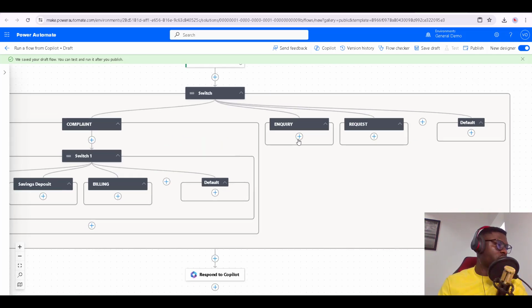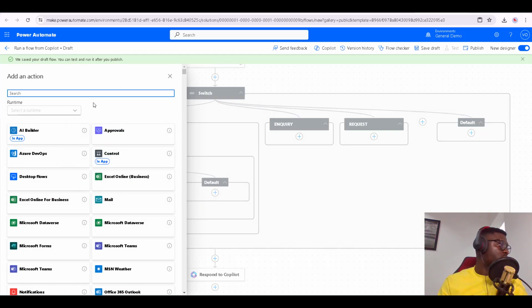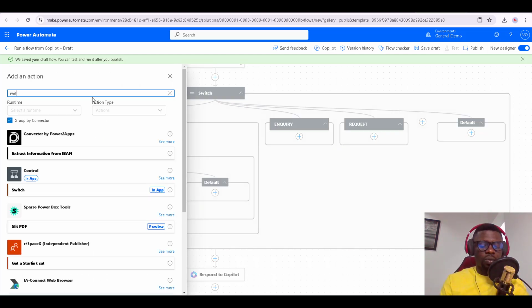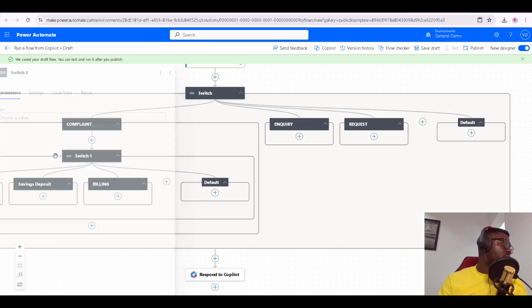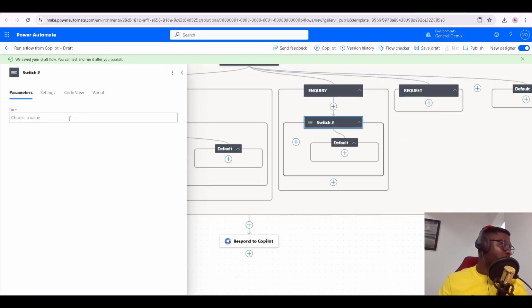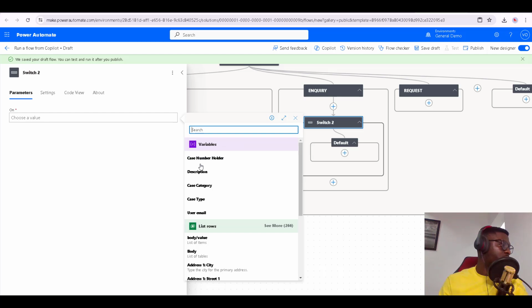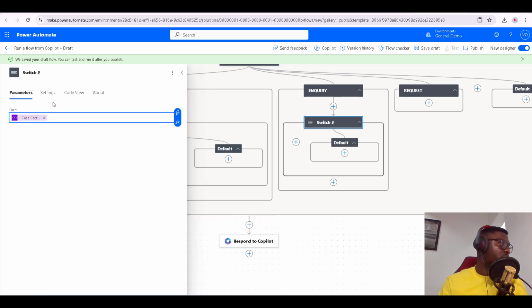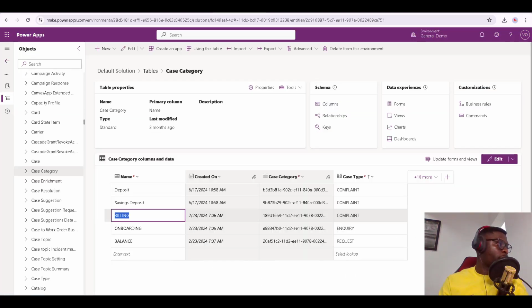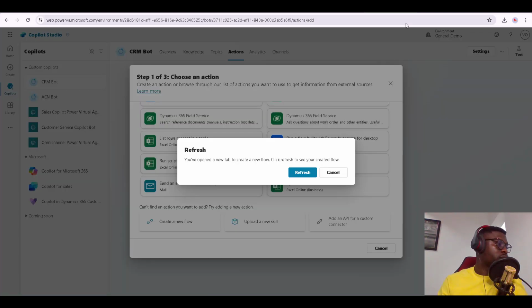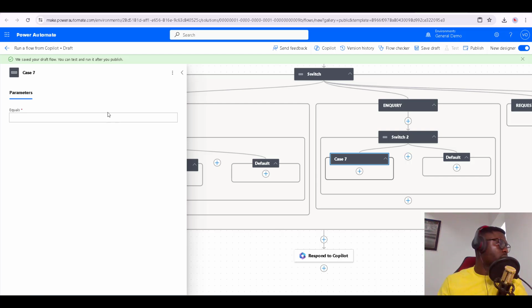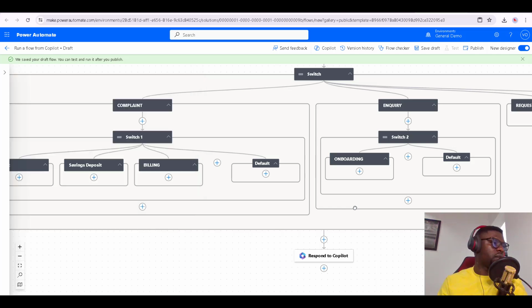So if you also want to do it for inquiry, you just click on this. So you add a switch first. For your own case, you might have multiple things cascading, based on what needs to be done. So for inquiry now, we could just put a switch, and for inquiry, we just have only one, onboarding. So I will just go back here and put onboarding, then put this here.